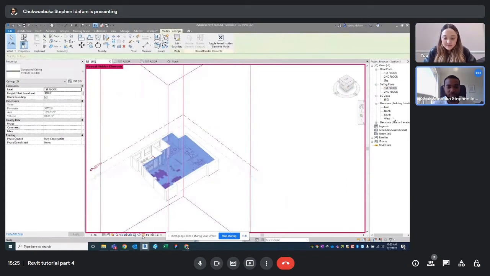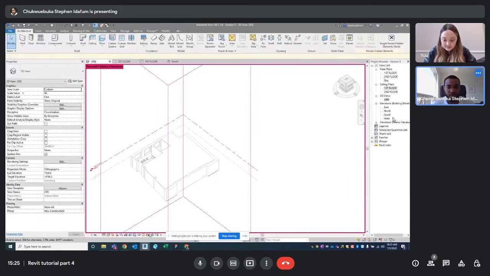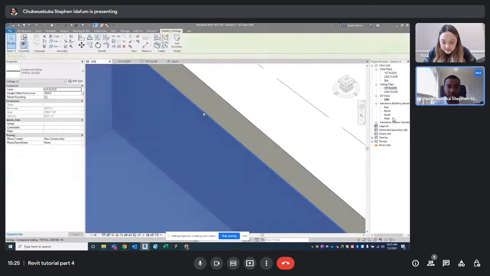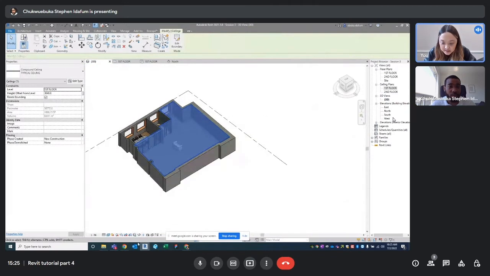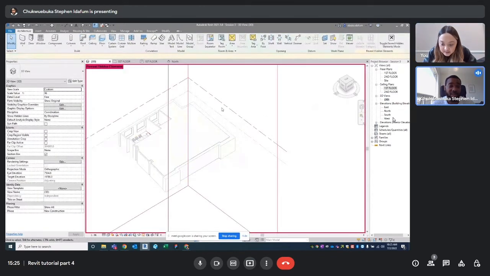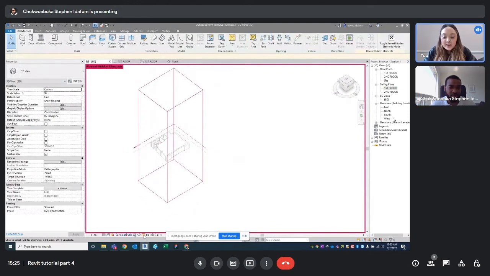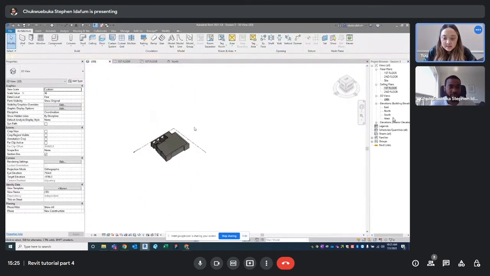Okay, so now this is our ceiling. Which icon did you press? Oh, it was in the hidden feature. I had the hide elements on, and you can see the hide elements in the view.